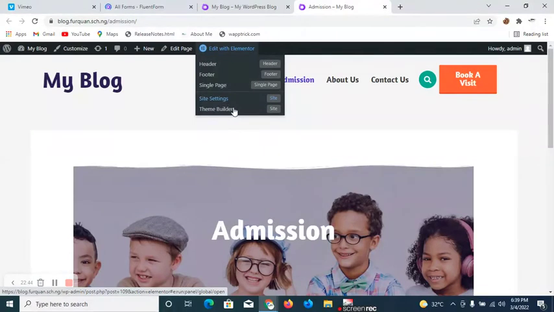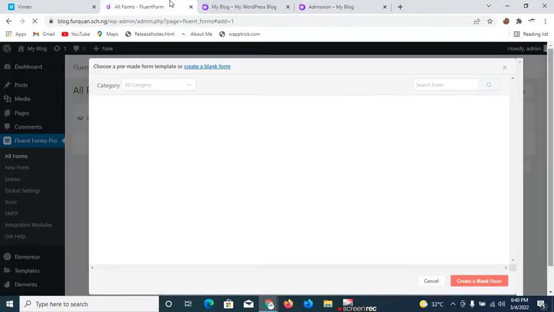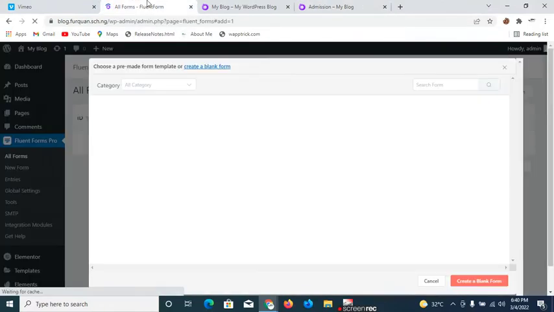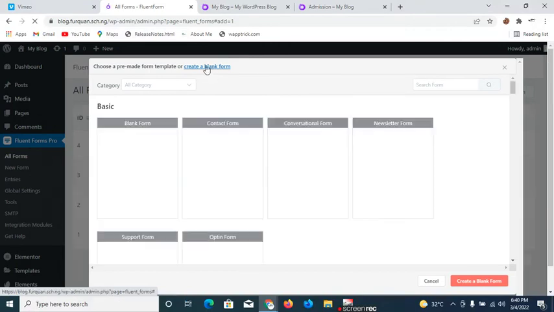Okay, come to theme builder. It's either of the two, site settings or theme builder. We've gone on theme builder now, so it is loading the theme builder. I'm waiting for this one to finish loading so I can create our own form. Let me search for it, if that form is still there. If that form is not there, I'm going to create our own form.